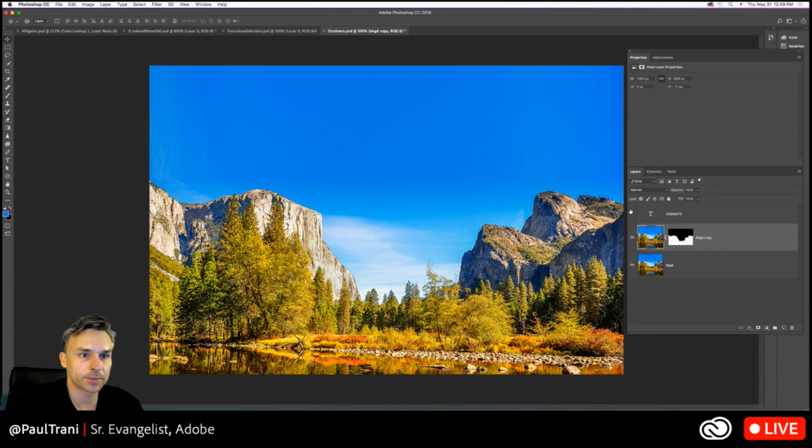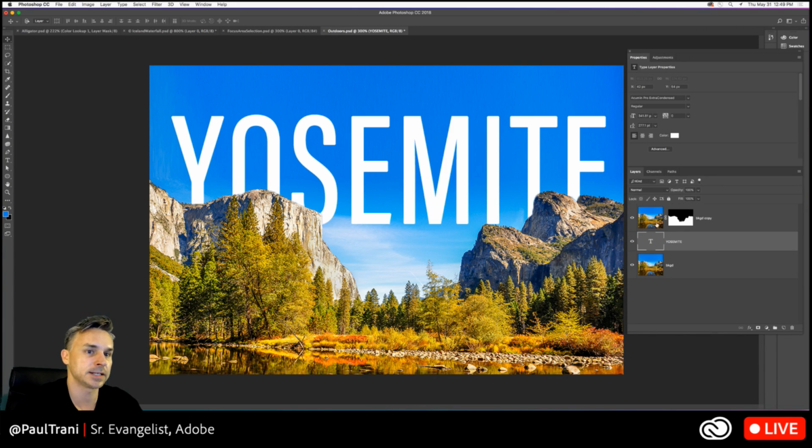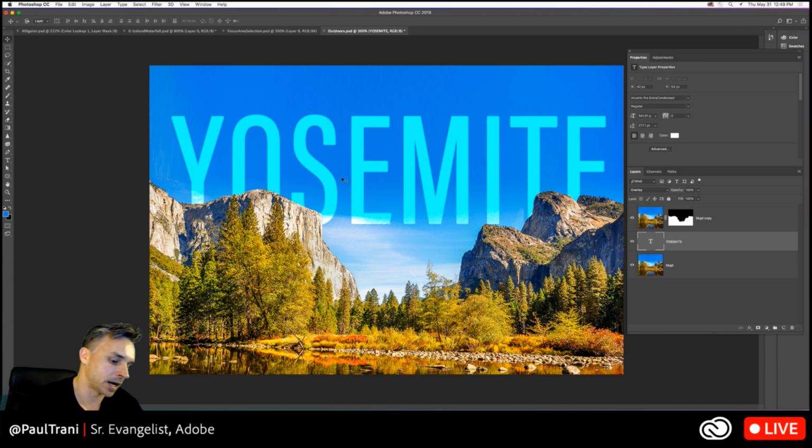Now what I can do is take my text, move it behind that first layer, and now I have that text exactly where I want it. And I can play with the color modes. So let's change this to overlay. And now it just kind of has a cool look about it.